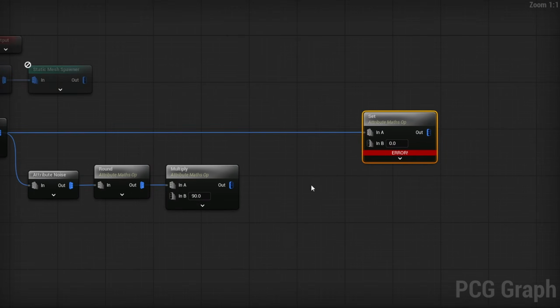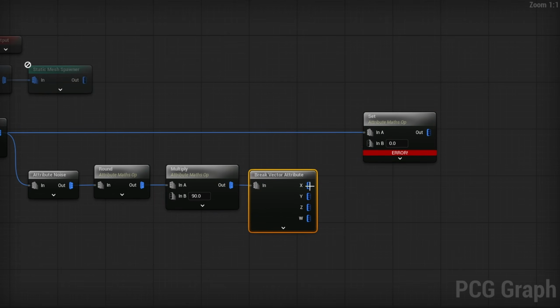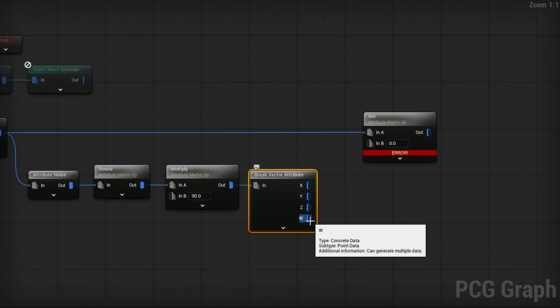Rotations under the hood are quaternions. They're not vectors. Effectively, they're X, Y, Z, W, I think. Either way, we just need to convert it basically. So what we can do is after this multiply, we can do a break vector attribute that gets us our X, Y, Z, and W if we have a 4-type vector, which we don't.